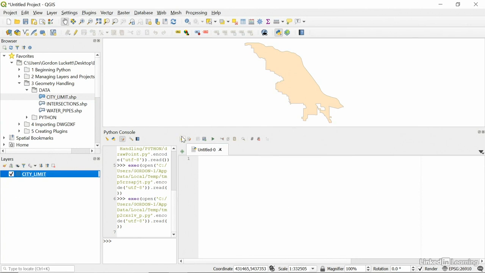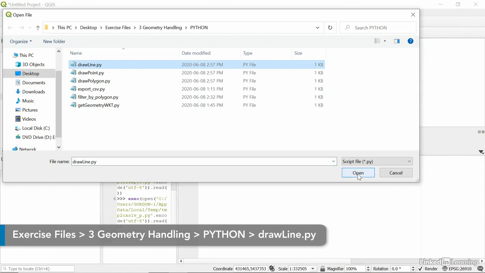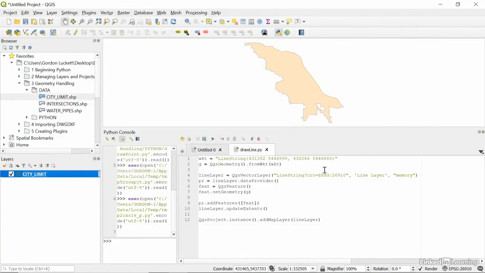This time we're going to open another Python file and we're going to add drawLine.py. Now this is almost identical to adding the point, but this time the well-known text shows a line string. So we've got X and Y and then the end X and Y, so it's a straight line. And then we get the geometry. We create a line layer. This time it's a line string, not a point.